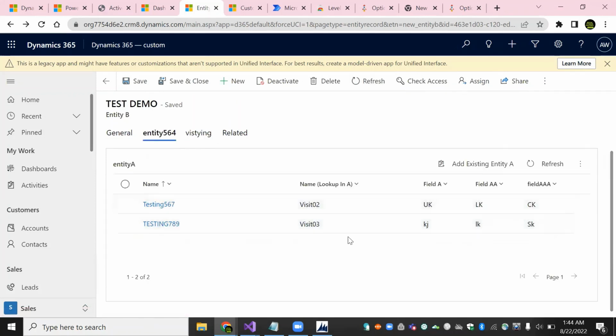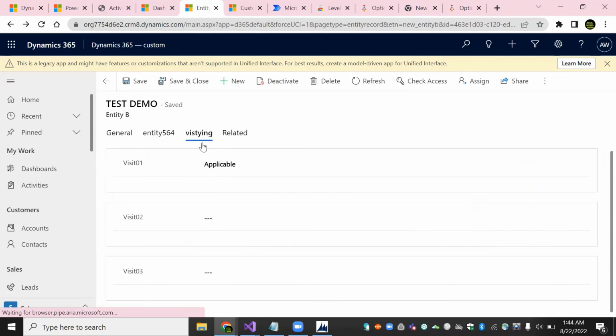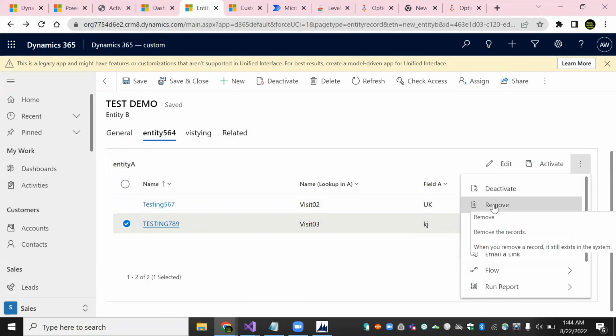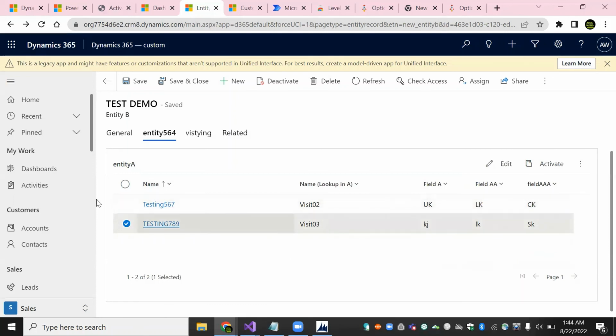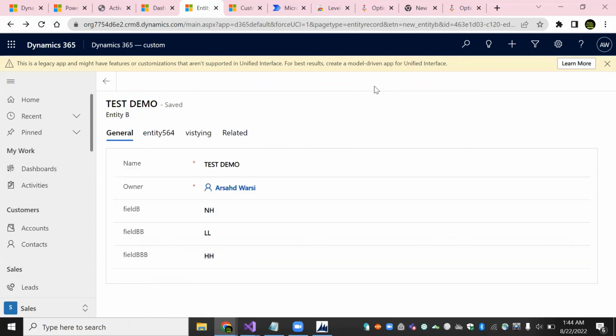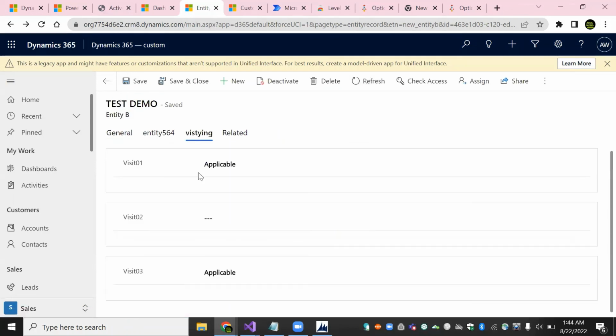Now again we are going to remove visiting type 3, and visiting type 3 doesn't have any value present. So we are going to remove it. Once we remove this one, that value will be updated over there. Now it's already removed. Once we come here and refresh it, now it's marked as applicable. So these are the things, an N to N relationship. That is what we have written one of the plugins for.